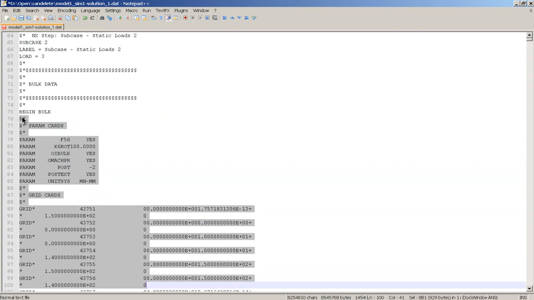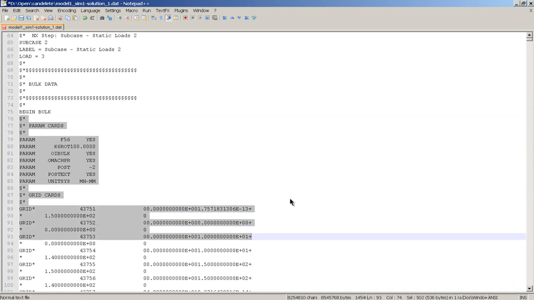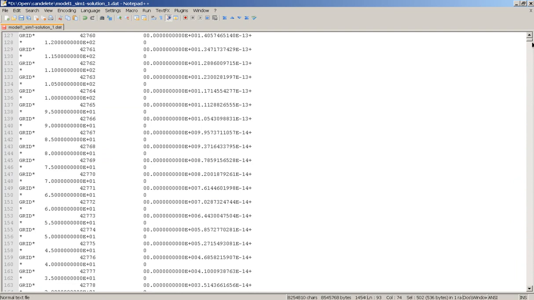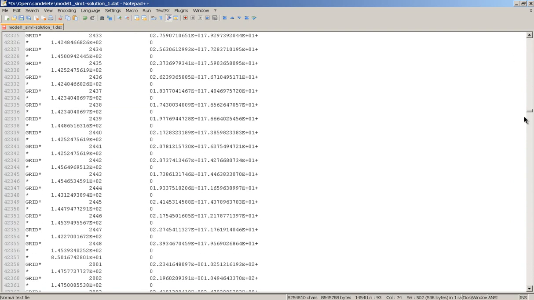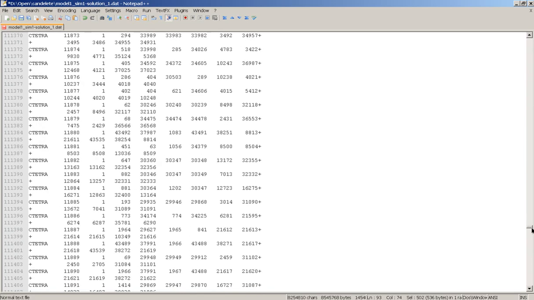These quantities, these parameters, belong to the original analysis. So we do not need to give this information again, because all this original information is already contained in the scratch file. It's already computed in the scratch file. So all this information can be deleted. So we'll just go on and delete all this information. The grid, the CTETRA, these are the keywords for the tetra elements.